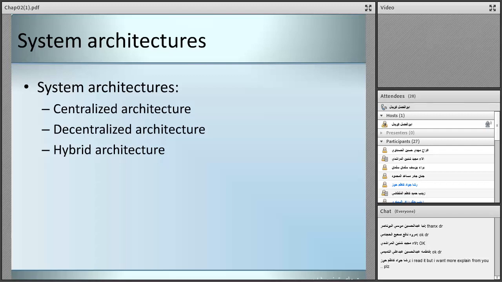And now system architecture. Our previous discussion was about software architecture, and now we want to talk about system architectures. System architectures are generally centralized, decentralized, and hybrid architectures. Hybrid architecture is a combination of centralized and decentralized architecture. So it is system architecture in distributed systems. If you remember, I told you that system architecture says how we can place software components on real machines.